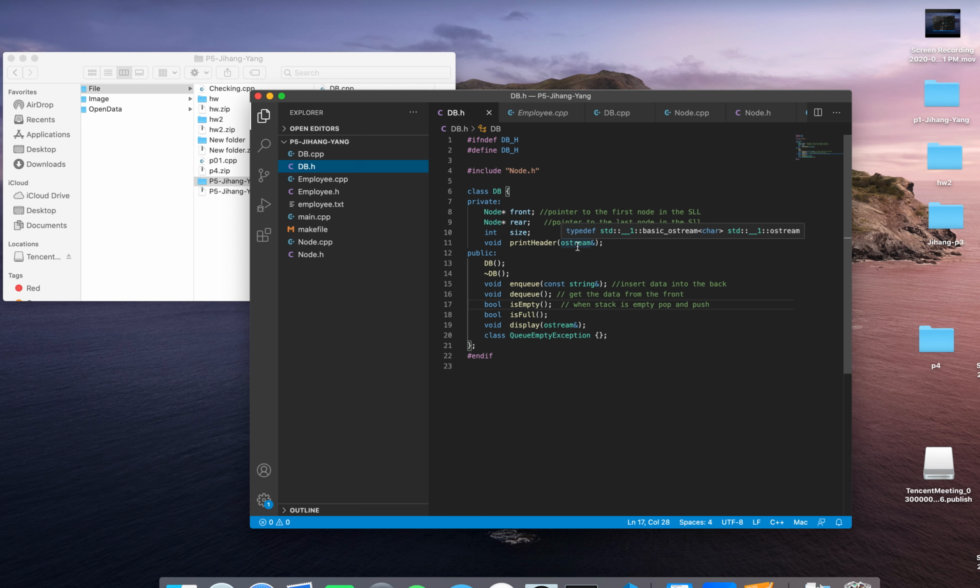That's all the print, the constructor, and the destructor. And what is the EQ? EQ inserts data into the back, because this is a queue, first in, first out. So we insert data at the back, in the last position, and the DQ gets the data from the front, first out, right?